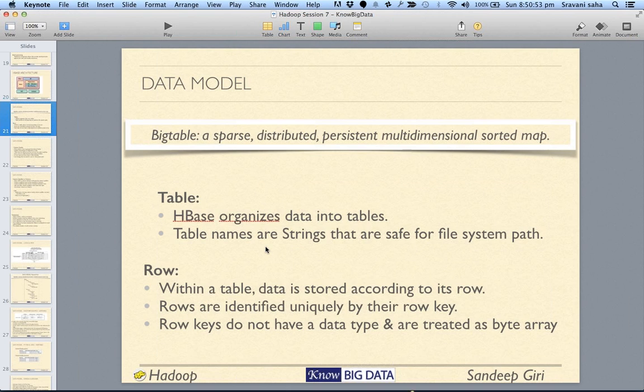Now, table names, the name of the table, has to be something with which a file name could be created. Because with the table name a file on HDFS is going to be created, therefore the table name has to be file safe. And why I'm focusing on saying safe, you will understand in a minute.